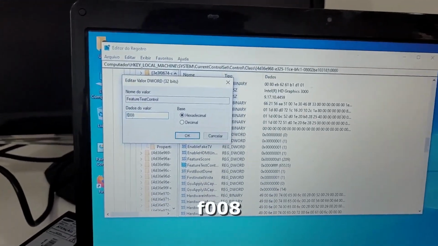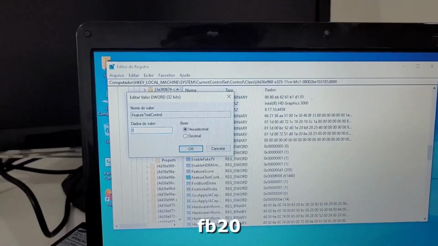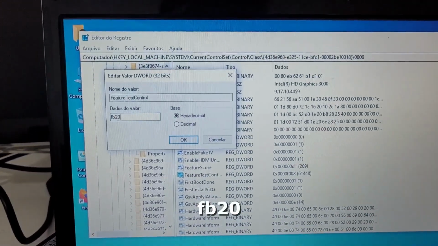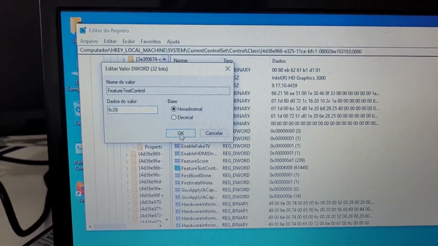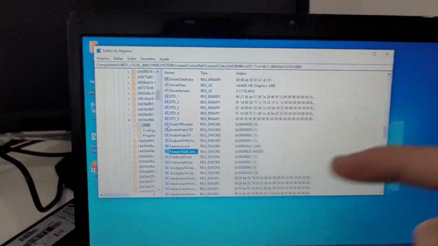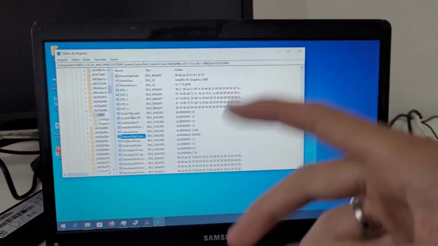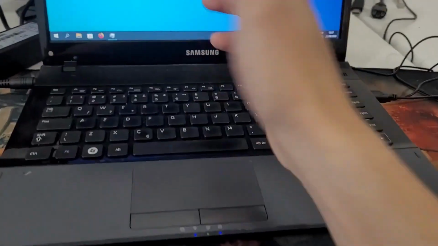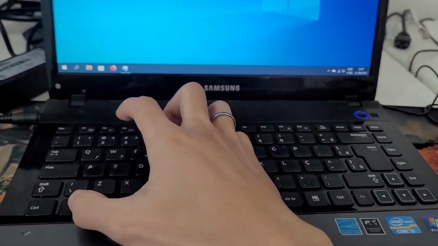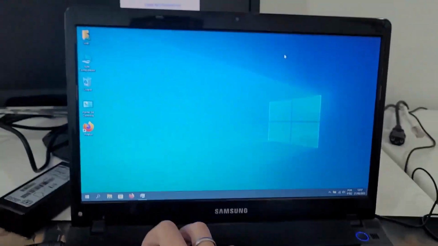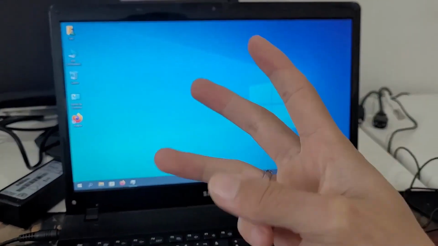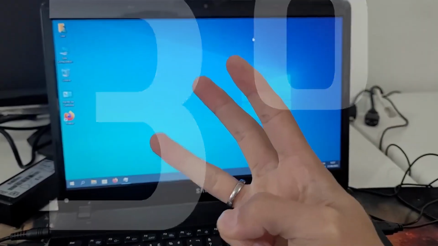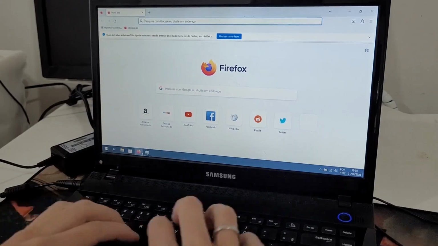You can try F008 and you can also try FB20, as I put here, okay? You can also try this option here, click OK and restart the machine and see if one of these solves the problem, okay? Notice, everyone, that the computer restarted, but in my case it didn't work, it still didn't solve the problem. Now let's go to the third tip here to solve this problem, okay everyone?